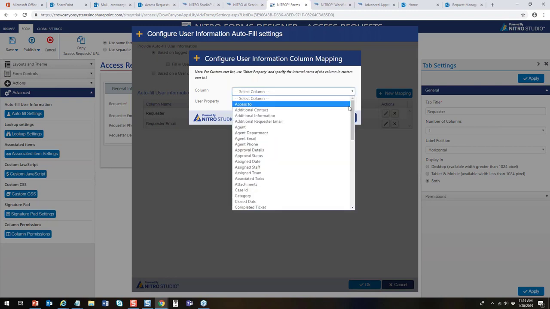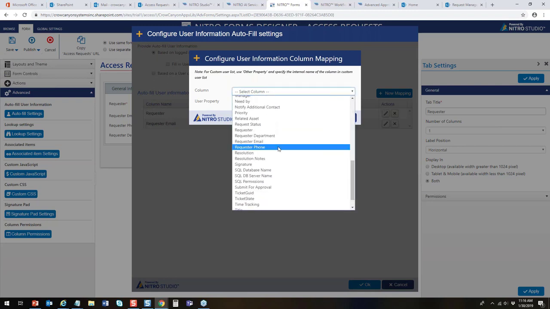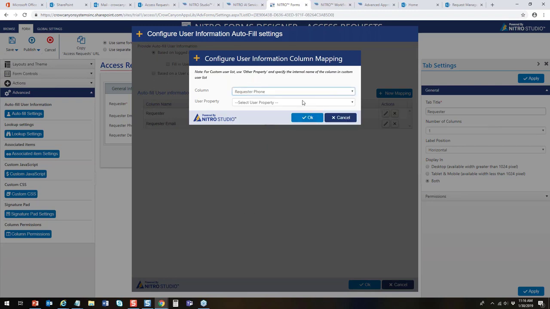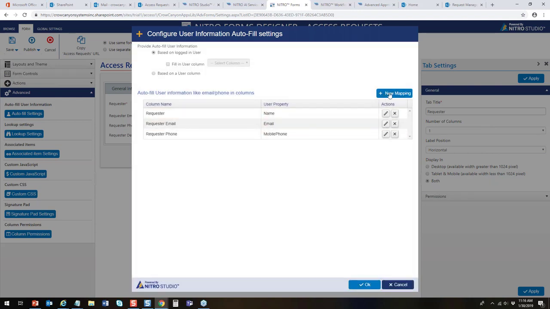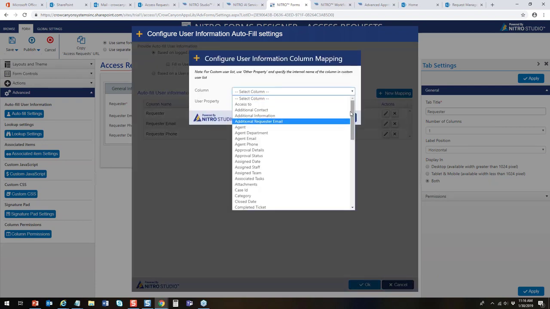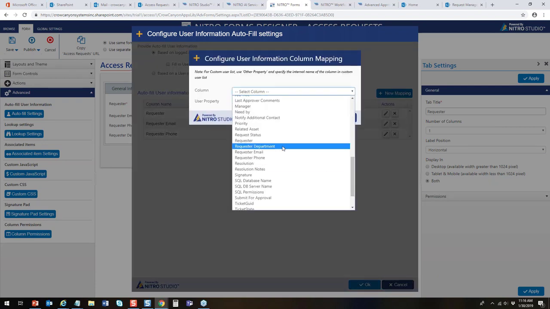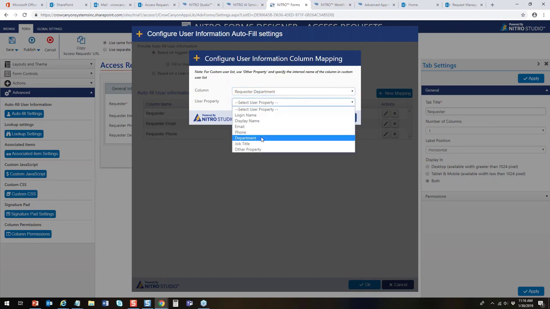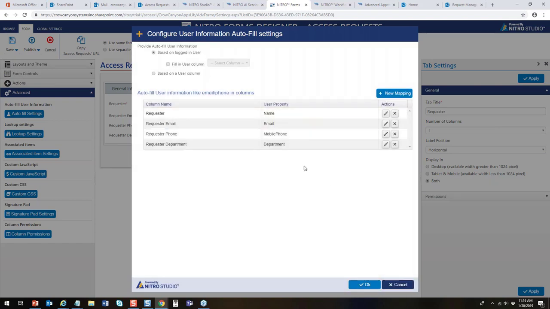So the next time that we come in and open that up after we publish it, you'll see that those areas are filled in now. And then, let's see, what's the other one? Department, right? Requester's department. So very easy to use this tool, very easy to make changes and enhance what you need to enhance. So now we have these three fields filled in.